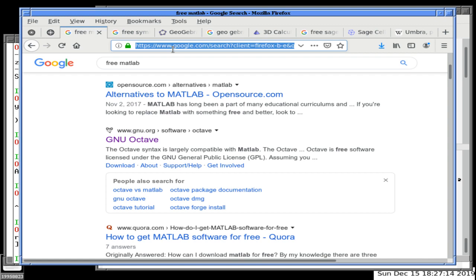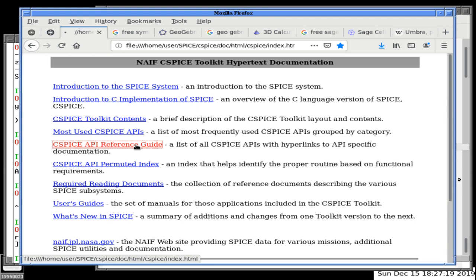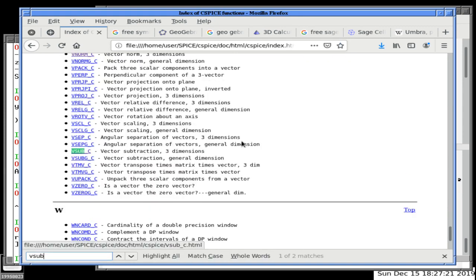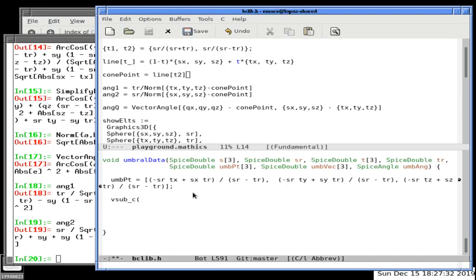Alright, let's go ahead and take a look at the SPICE documentation that I have locally. VSUBC. Okay, so the two things to subtract and the resulting vector. So we're going to subtract, because we're given, T and umbral point, both of these are vectors, and we want the result to be basically the umbral vector. I am so freaking clever. So this assigns the umbral vector.